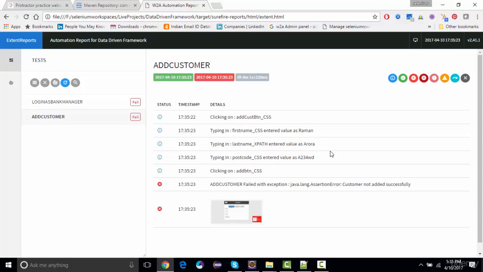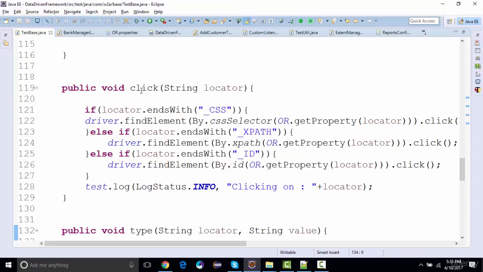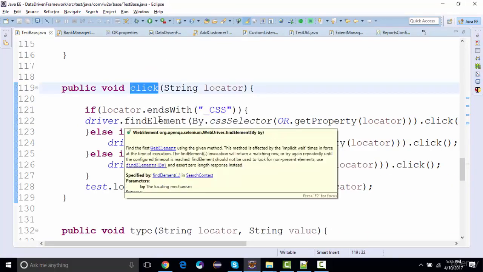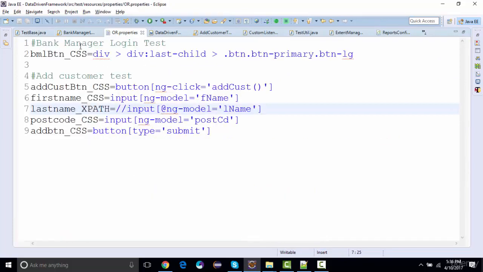So this is how we can be more specific while creating these keyword methods for our locators, right? So we can be more specific whether we want to use CSS, XPath, or ID. And in OR properties, we can define it like this, right?